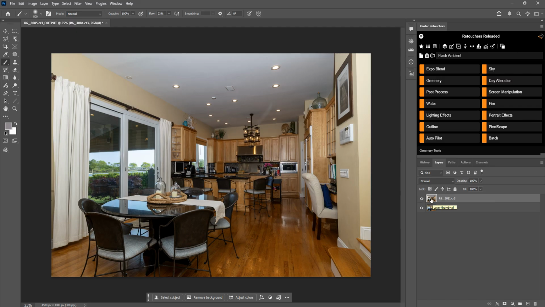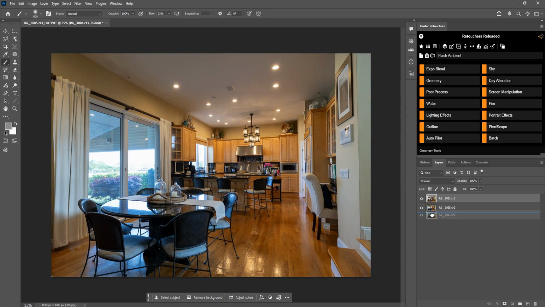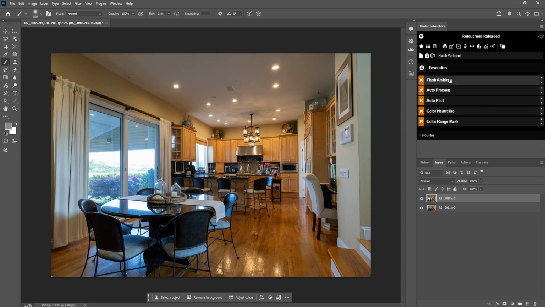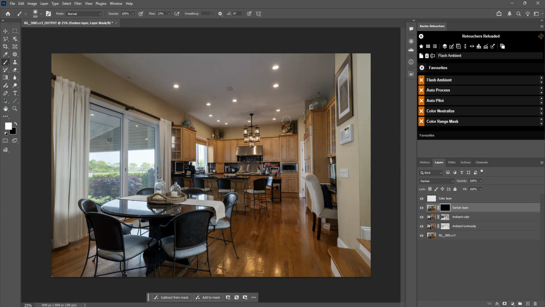Let's see, we have our flash at the top, but we want to drag that down, and we want to make sure that our ambient's at the top and it's selected. We can click on the star to open the favorites and then click on flash ambient, and that's your basic blend.